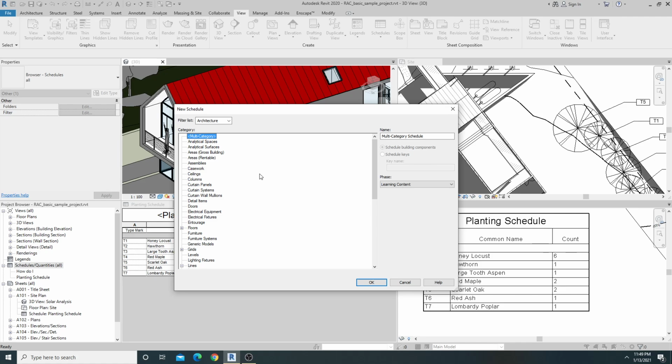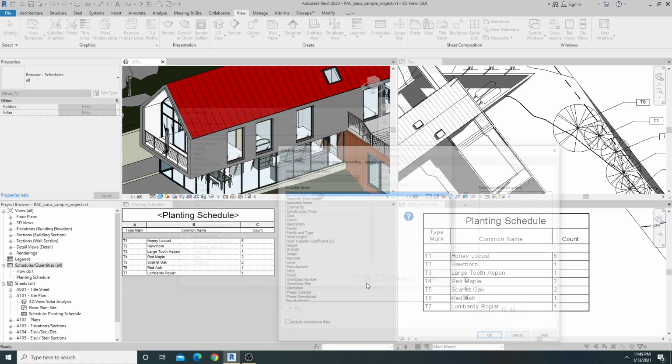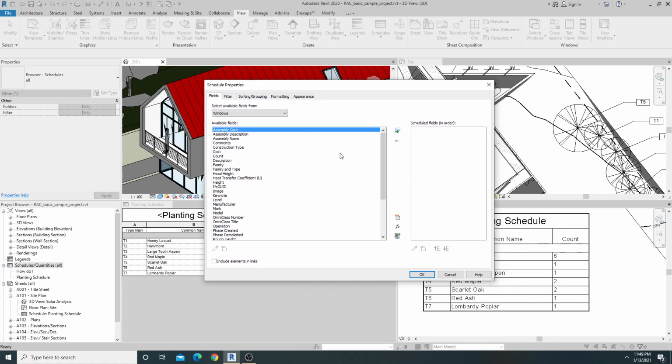Now I'm going to select a window schedule. I want to show you guys how to make one really quickly. It's fine, I'm just going to keep everything the same. In terms of what type of field I want for my windows, first I want a count. I want to know how many windows there are in my project. I also want to know what type of window it is.